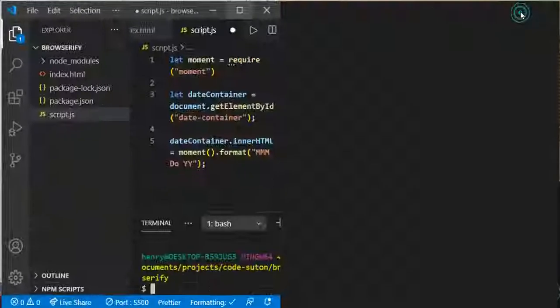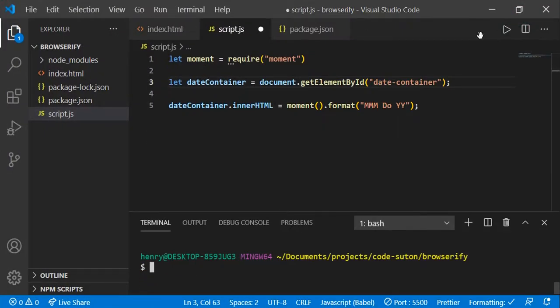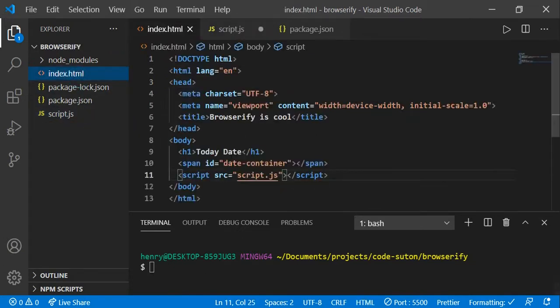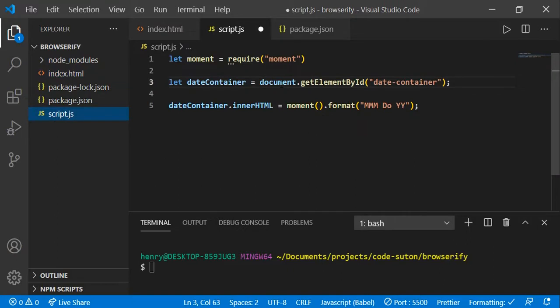Okay, so here's the use case. I got my regular HTML, I have my script.js, and all I'm simply trying to do is display the current date today in this date-container, and I'm using the moment library to do that. So I'm requiring it.